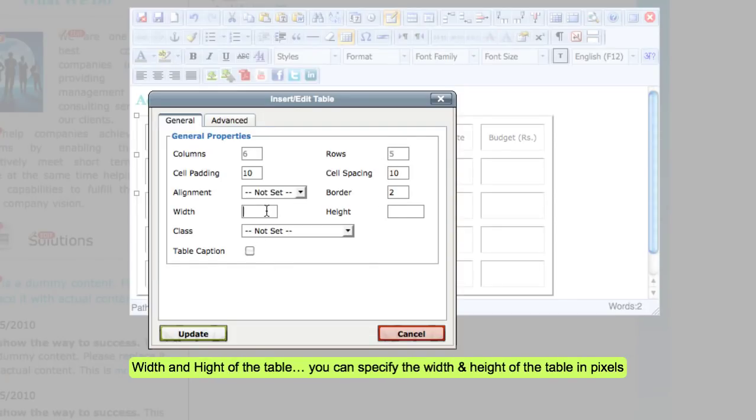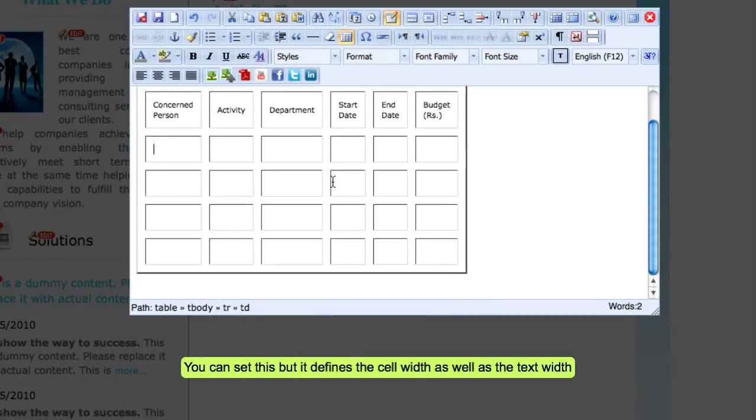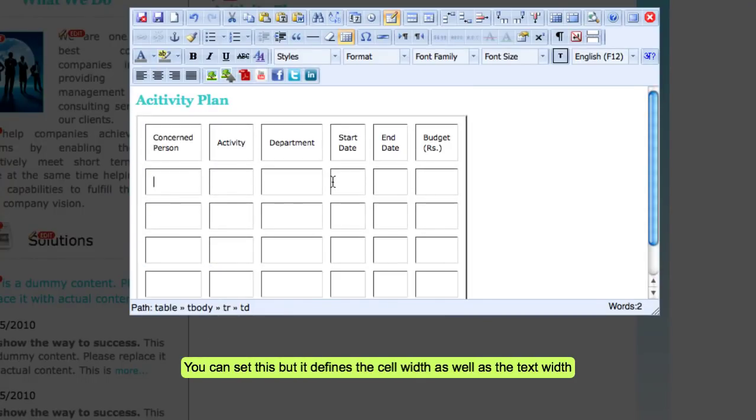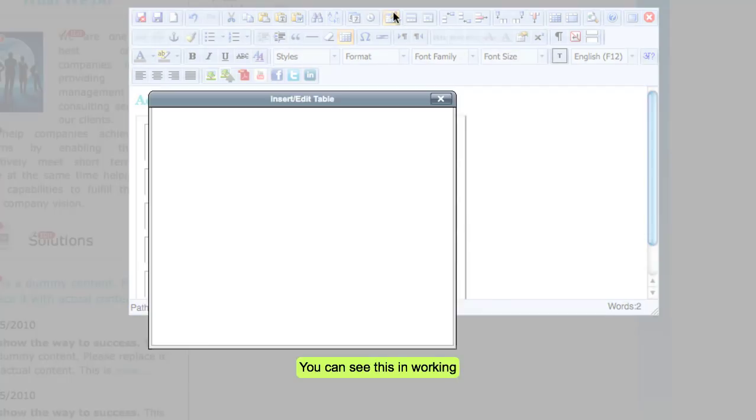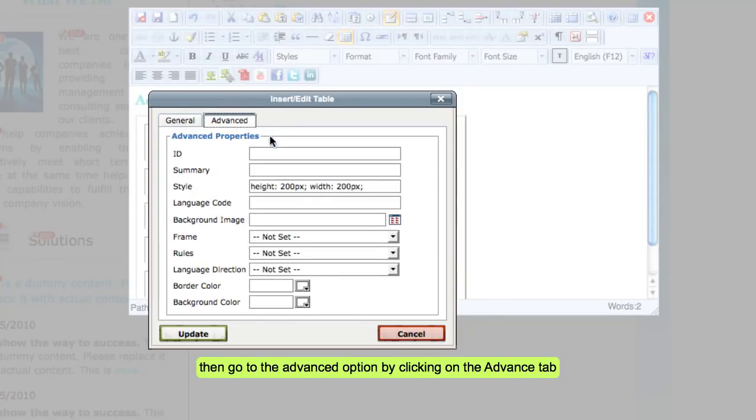Width and height of the table. You can specify the width and height of the table in pixels. Let us set it at 200 by 200. You can set this, but it defines the cell as well as the text width. You can see this in working. If you want to include some advanced properties in your table, then go to the Advanced options by clicking the Advanced tab.